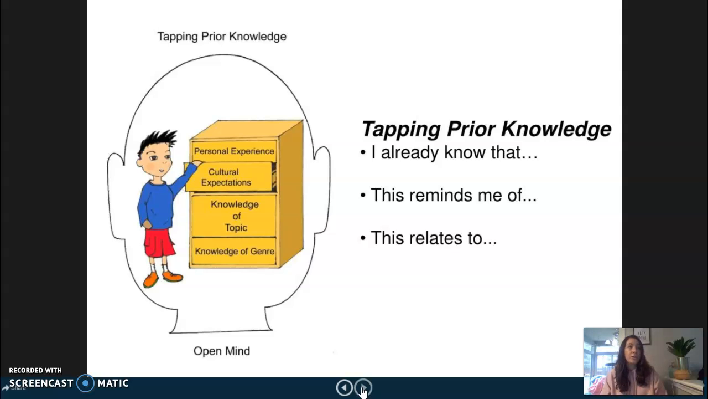So it's always good to make those connections. We just don't want to get stuck there, especially if it's not connected to the text at hand.